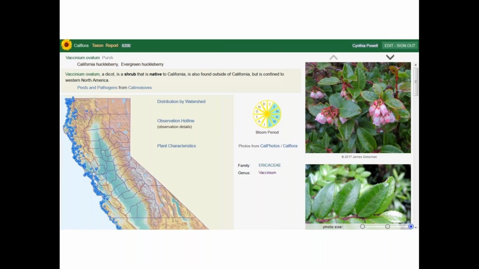This is what we're best known for. And we call these our taxon report pages. All 10,000 wild plant species in the state, whether it's a parent or a so-called child, like a subspecies or variety, have their own distribution page like this.